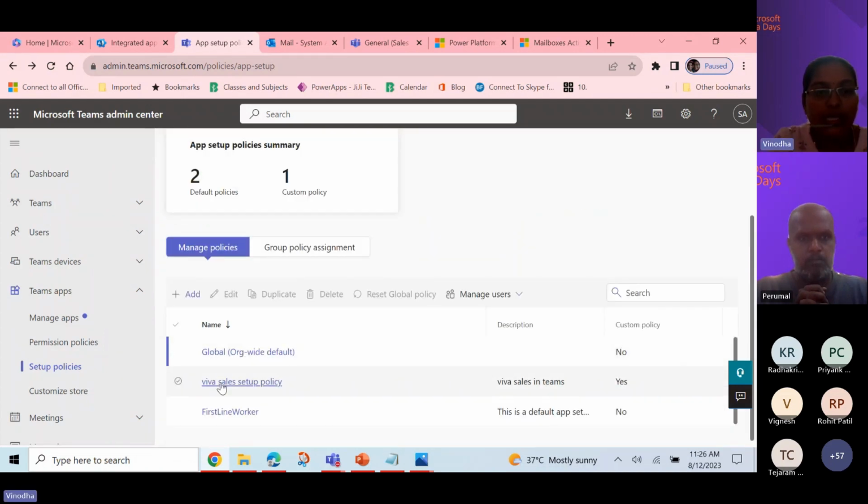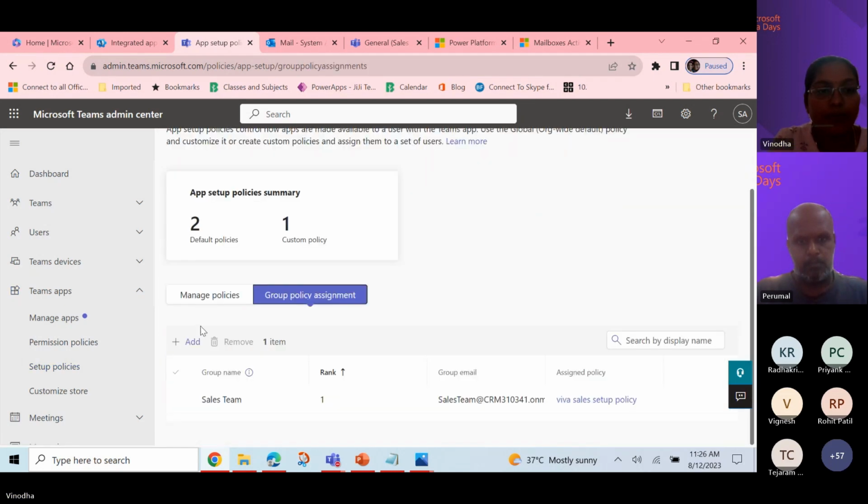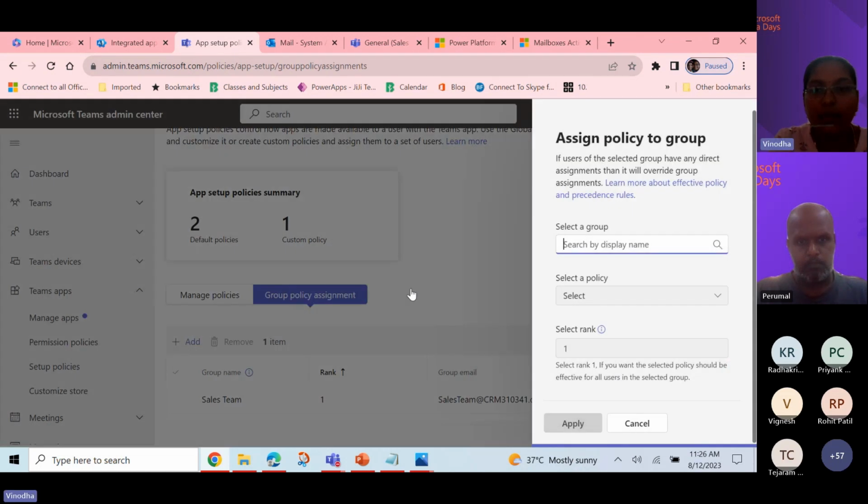Now I have the Viva Sales setup policy here. You can assign this policy to particular users, or using this group policy assignment, you can assign the policy to a group. Just click add and you can select which group you are going to assign this policy to.